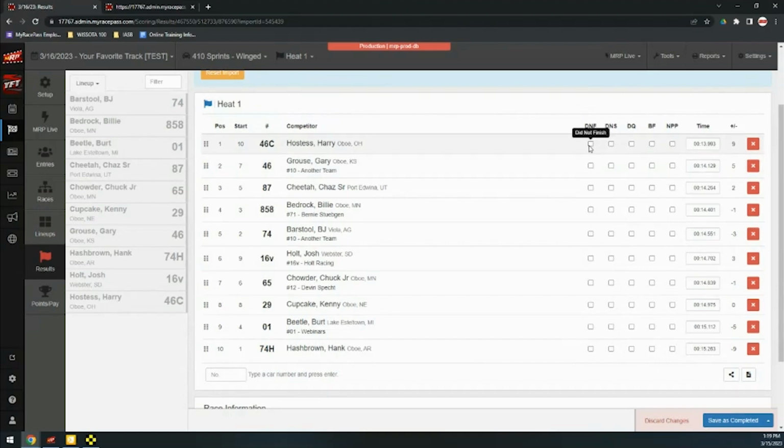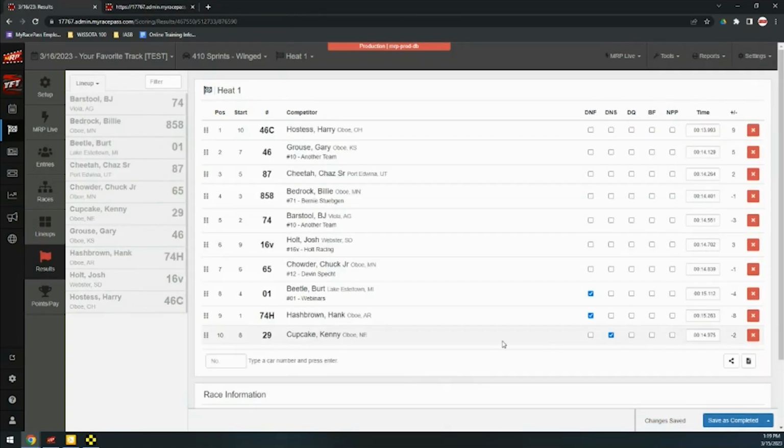Here you can also mark your DNF, DNS, DQ, or black flag if you need to. If you're running a passing point show and you want that driver to get finishing points but not passing points for that race, like if they started at the back or something, you can mark NPP. But you get your DNF, DNS, DQ, or black flag in there the way it's supposed to be. And we'll just say that's how we're going to do it. Save is completed. It should move my DNS car to the bottom automatically. It did. We're good there. And we're good. So our heat race is done.